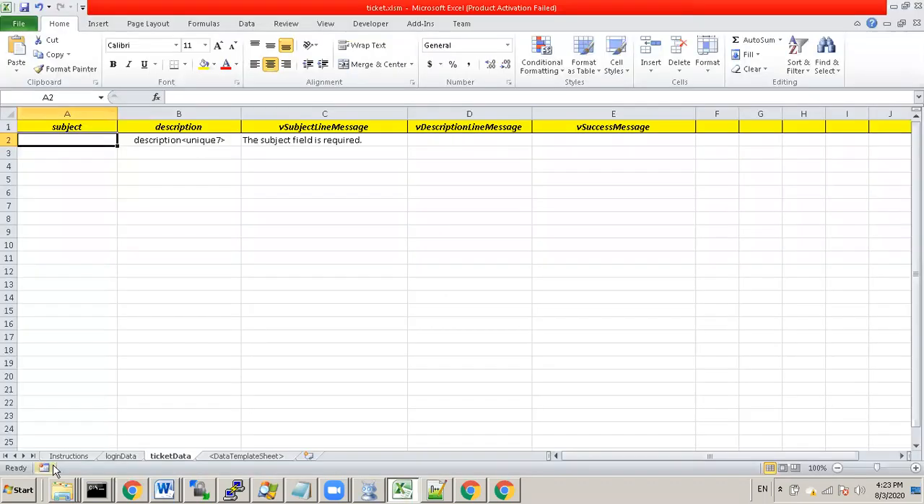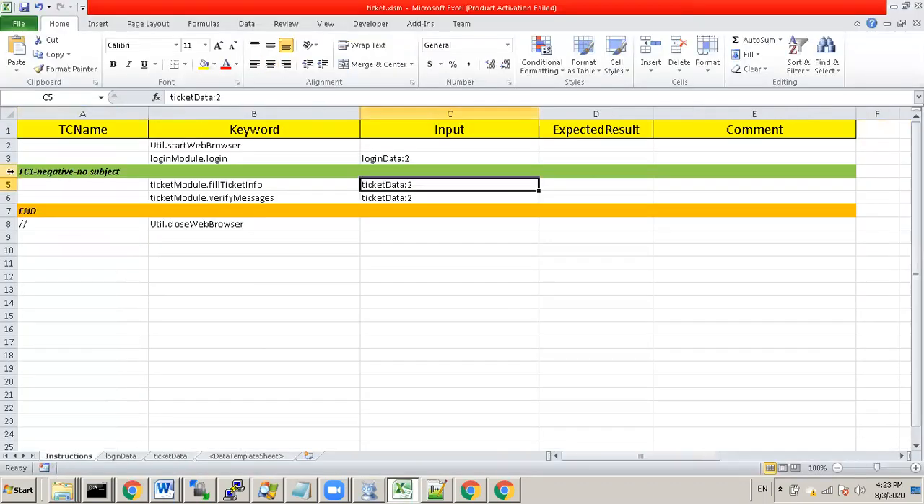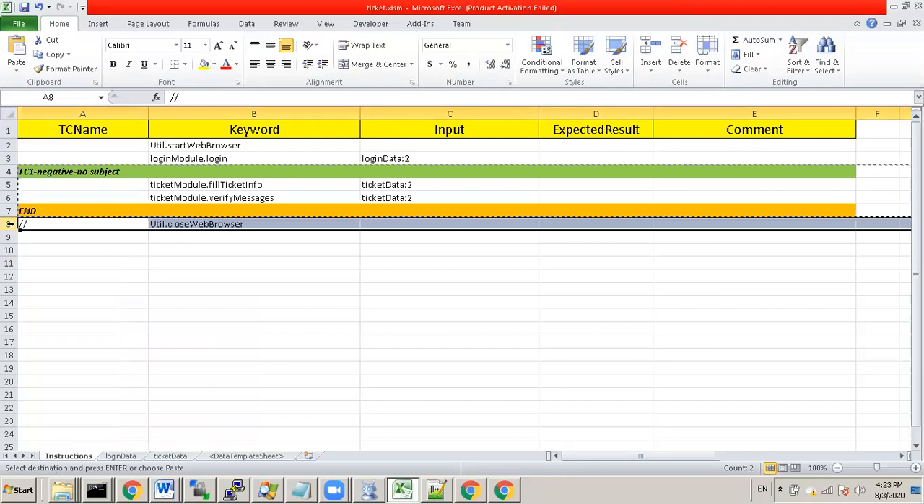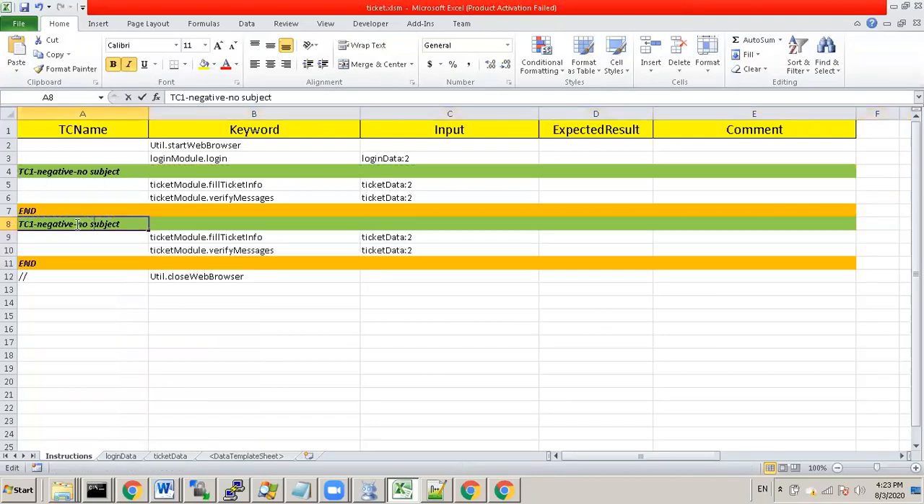So we created the first test case. Now the beauty of this tool: you can copy paste. You can reuse instructions and just copy paste test cases and change test data, and you have new test cases. The second negative test case will be verifying the error message if there is no description. So I say no description. We'll keep the description field empty. All I need to do is change the ticket data, my test data.